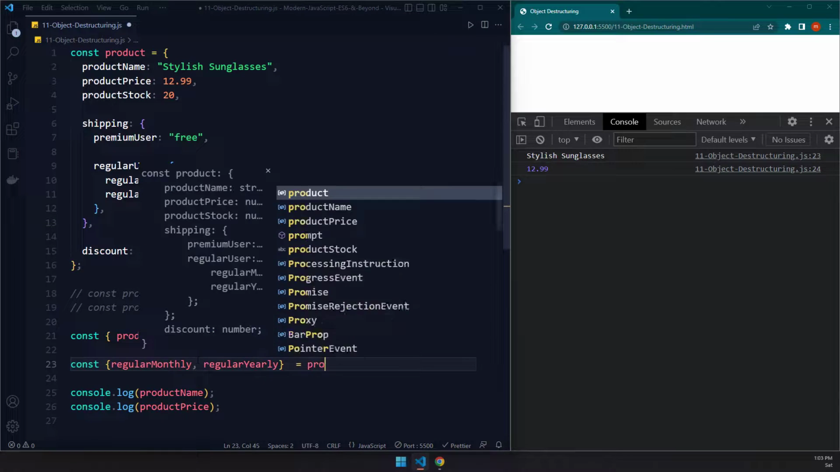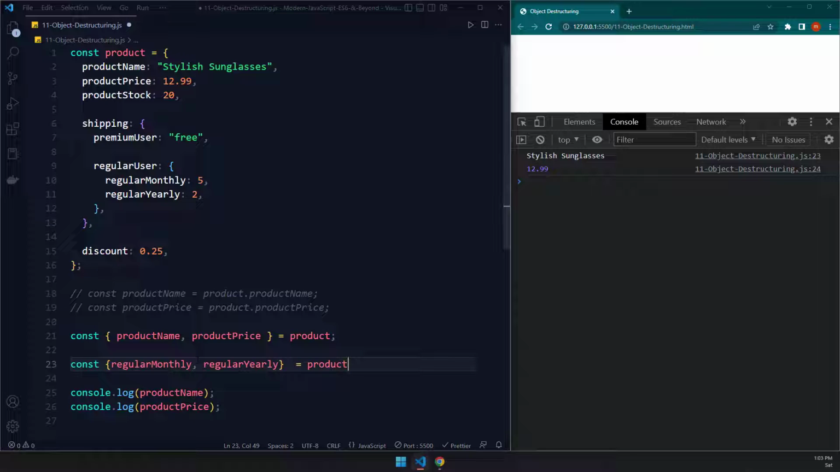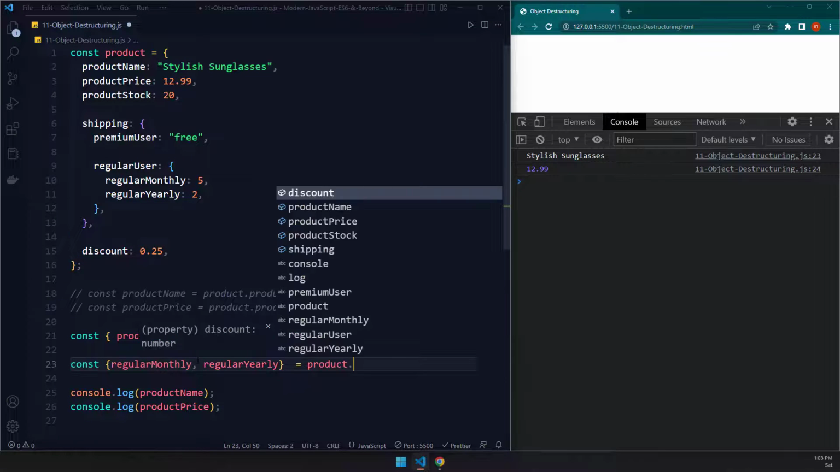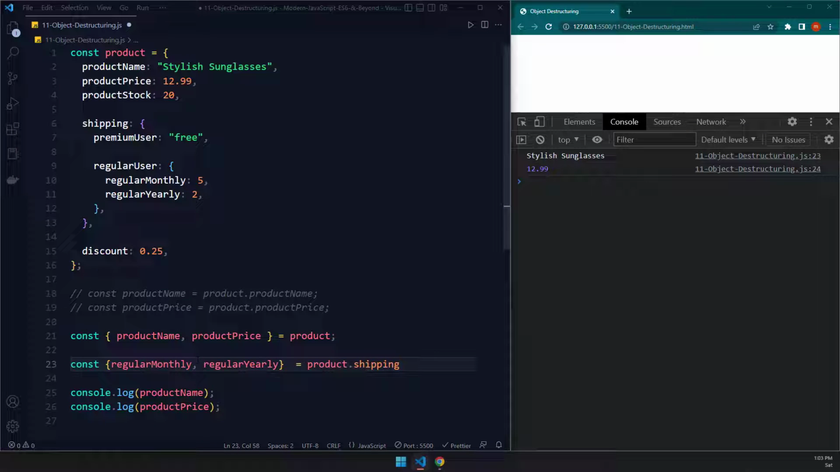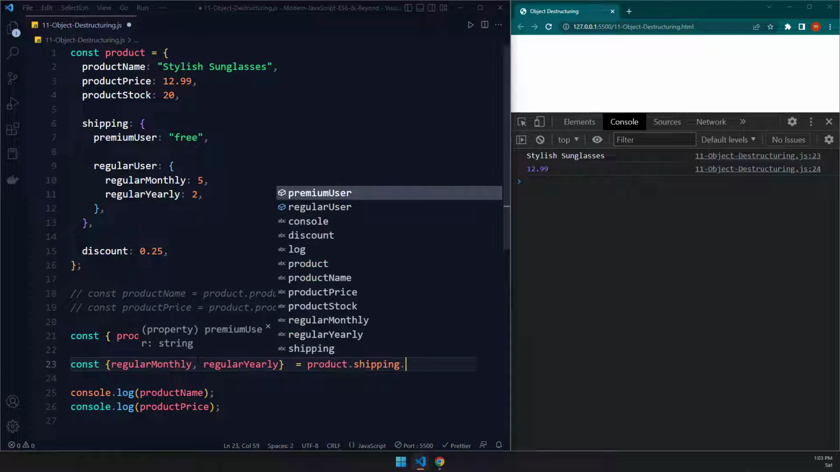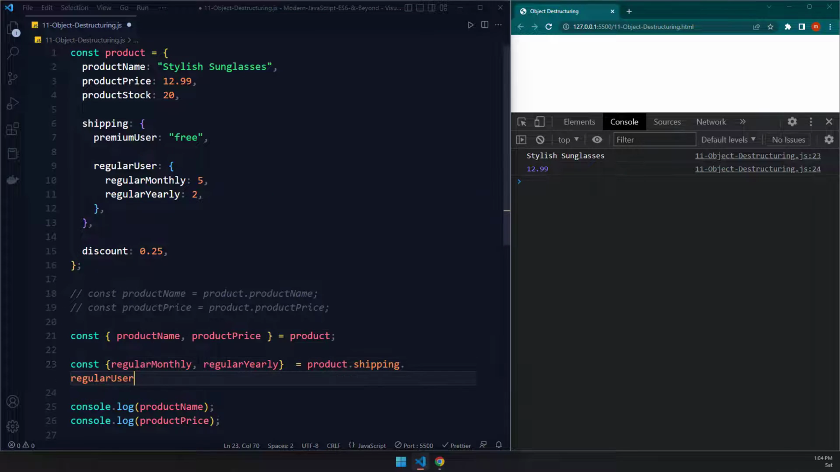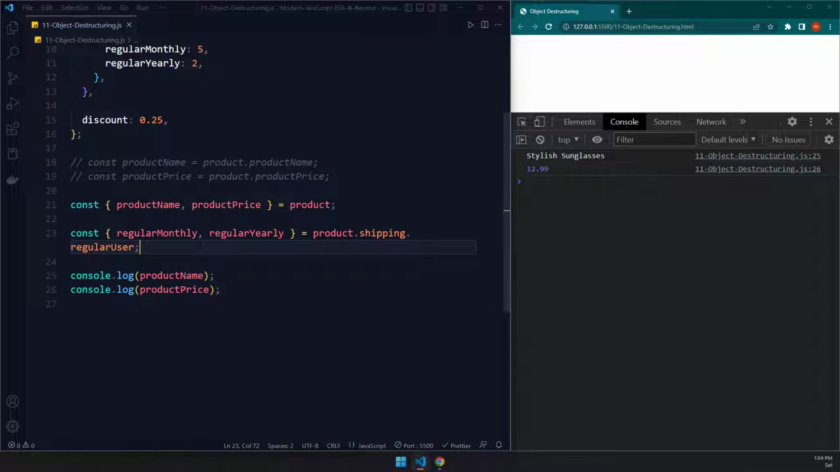So we need to jump into the product object. Within the product object itself, do we have regularMonthly? No. They are nested within the shipping object. So dot shipping, keep that in mind, pay very close attention. Now within the shipping object, do we have regularMonthly or yearly? No. They are nested within the regular user. So I'm going to say dot regularUser. And now within the regularUser, do we have the regularMonthly and yearly? Yes, we do. And now we have access to it. Let's save that. Very cool stuff, right?